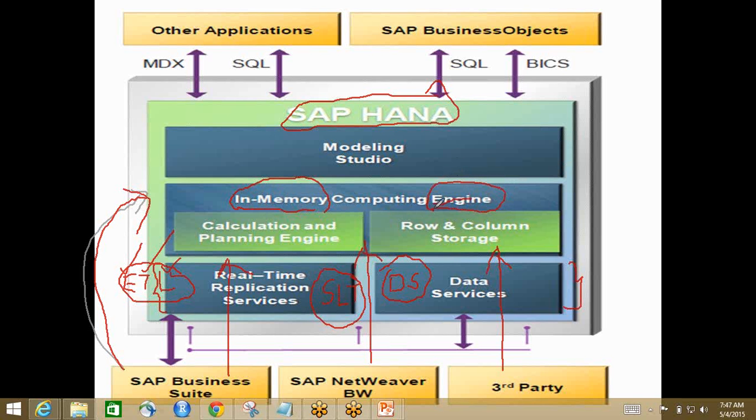What are the different kinds of engines? What are the computing engines? Those engines are the calculation engine, planning engine, OLAP engine, join engine, even graph engine. So many different types of engines are inbuilt within HANA. What are those engines and what is the purpose of each? We will see one by one. For the time being, this is the high level architecture in which you can see the in-memory computation engine part, with the calculation engine and planning engine.